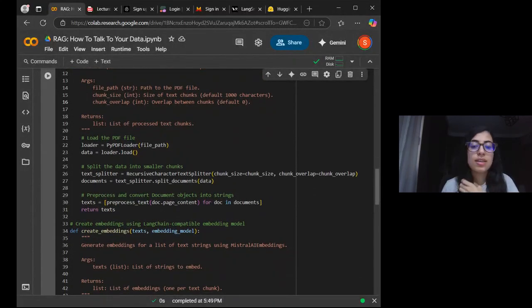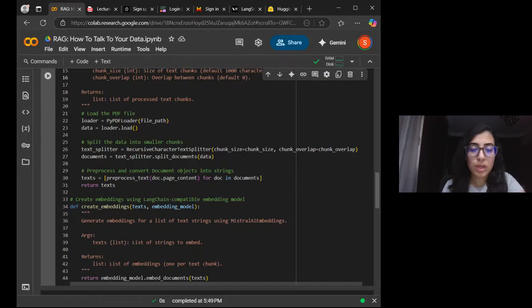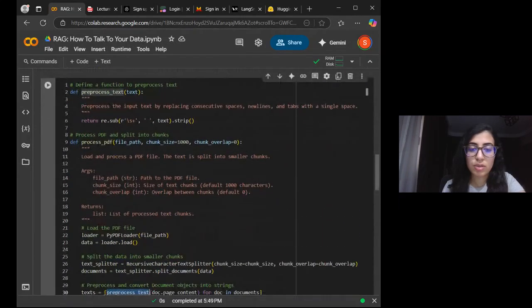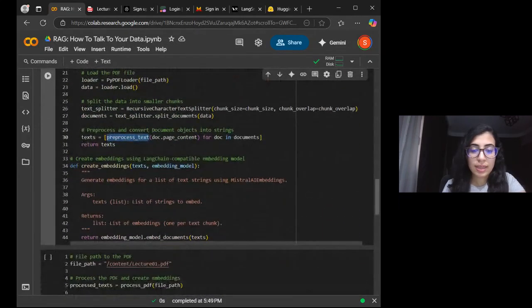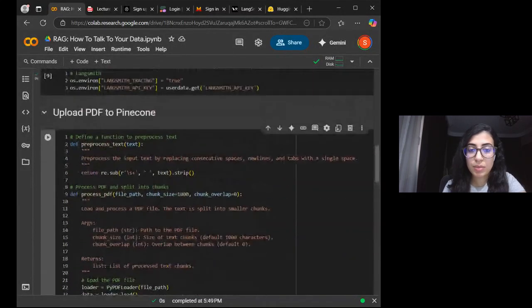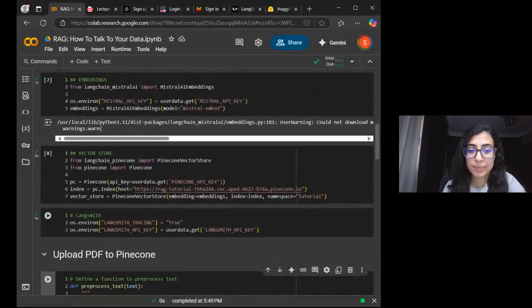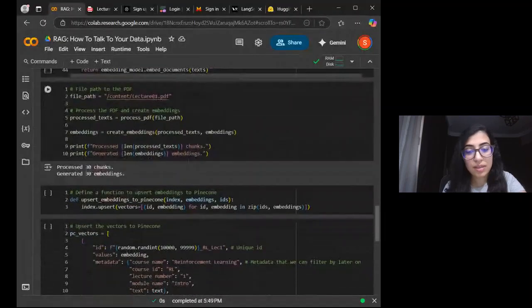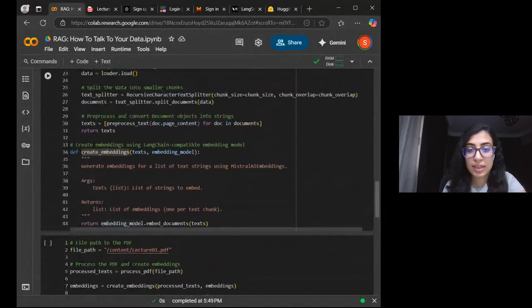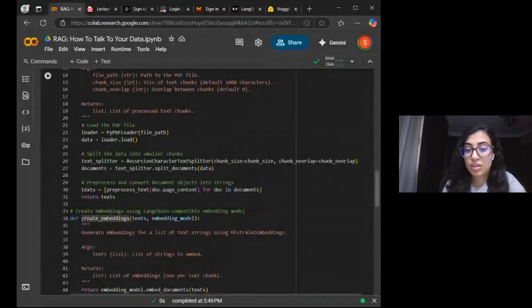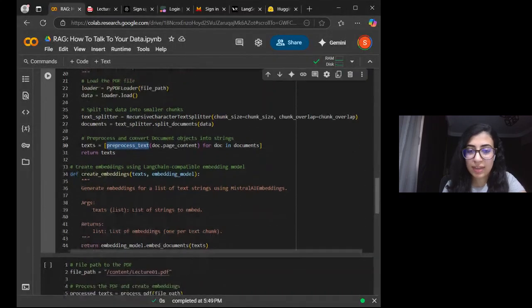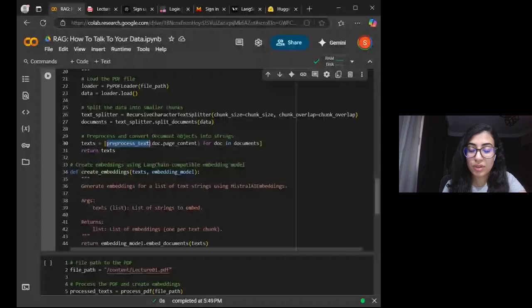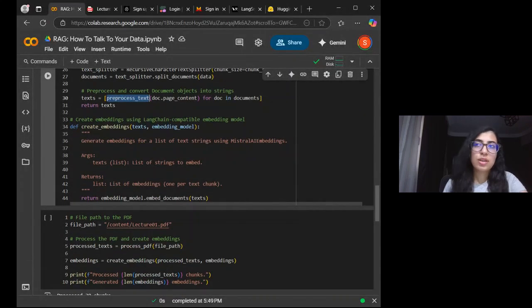And then it splits the documents, and then we apply the pre-processing here to the text that we get. And lastly, we create the embeddings, using the embedding model that we have defined over here, the Mistral AI embeddings. And the embeddings here, remember, is what transforms the text. So you have lists of chunks of text, and it transforms each one into a vector.